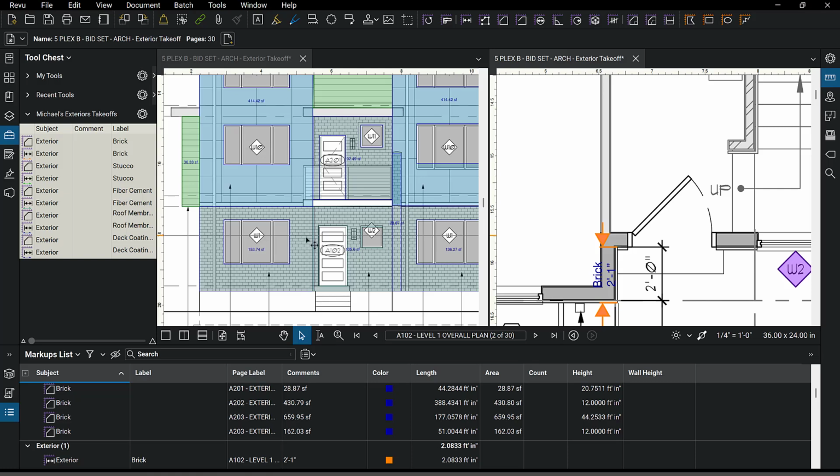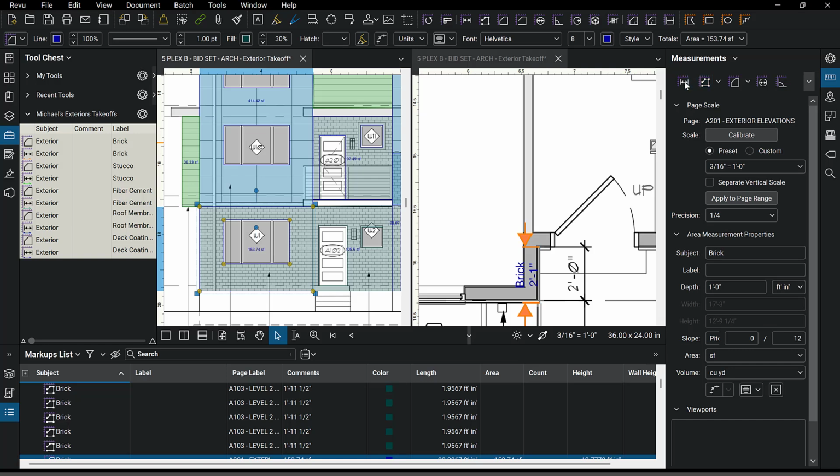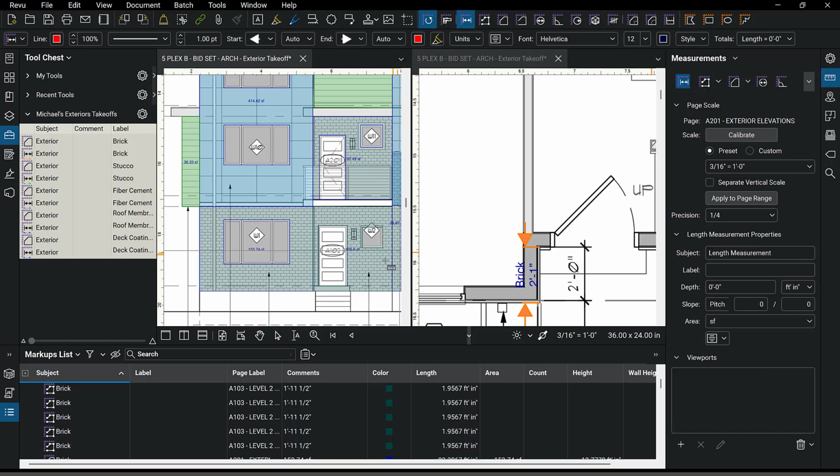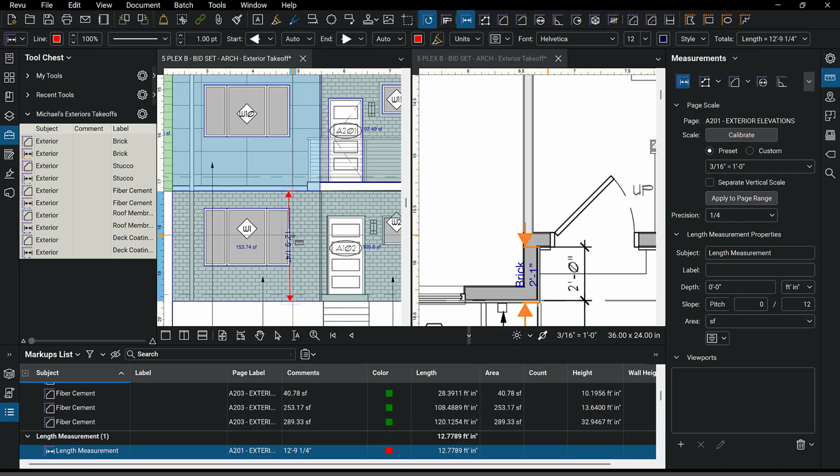Well, this markup, this takeoff that I did right here, it has a height to it. It's 12.77 feet tall right there. Or I could go in here and figure it out. I could take this measurement and say, okay, how tall is it? Well, 12 feet 9 1/4 inches. So that's 12.77.